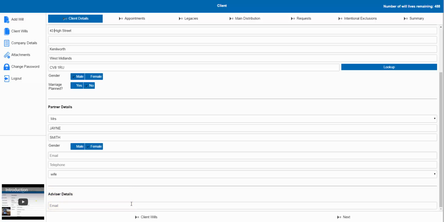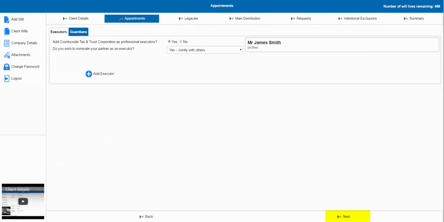We'll move to the appointments next, and as I said before, the software is in tab format, which means you can click any of these to go to whichever tab you want. But obviously you're working your way to the bottom of the page, and so the next button might be a better choice to use. This page deals with appointments, namely executors and guardians.